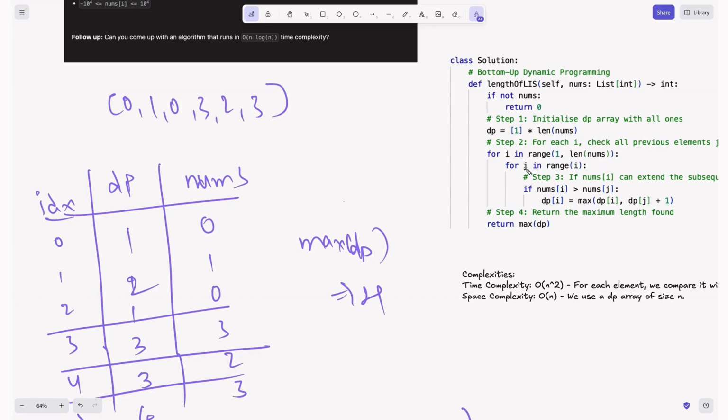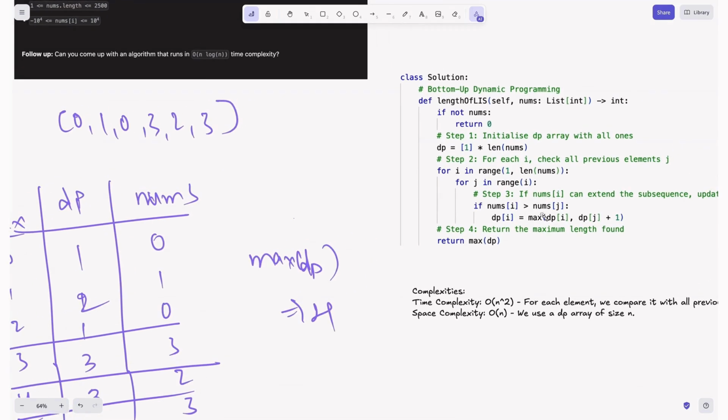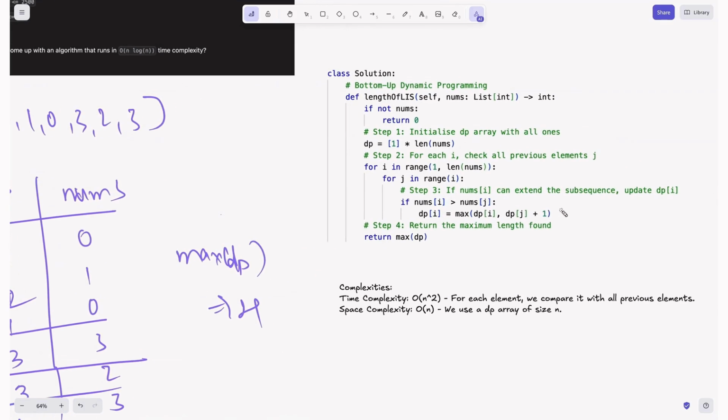And then for j in range I, this would be going from 0 to I minus 1. For the given element we're comparing with every previous element. That's the intention. So we're checking if nums of I is greater than nums of j. In that case we are updating dp of I to be max of dp of I and dp of j plus 1. This is what we just did here, and this is the same thing we implement in code. You know, right, we're doing plus 1 because here nums of I can extend the subsequence.